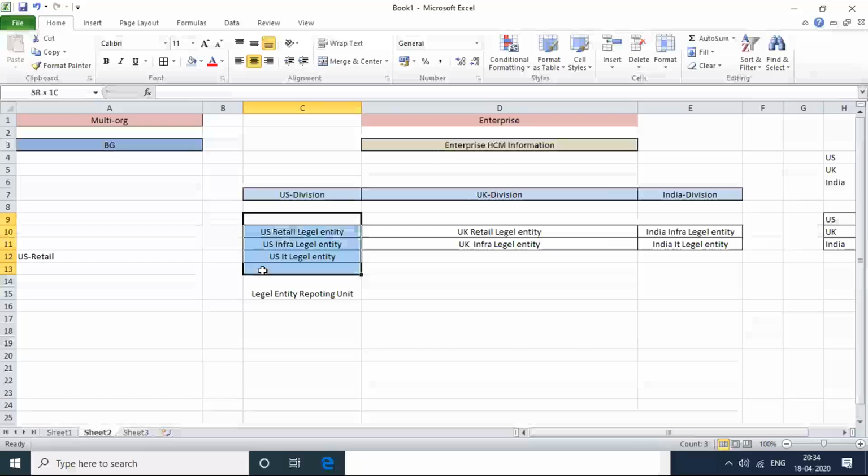So we have two things: legal employer and payroll statutory unit. If I enable the legal employer checkbox at the legal entity level, the system understands that this legal entity will be used for legal information and is available to hire employees. When I enable the payroll statutory unit checkbox, the system understands that this legal entity is used for legal information, to hire employees, and to run the payroll. That's what the system understands. As per your client's need, you are going to enable this checkbox.